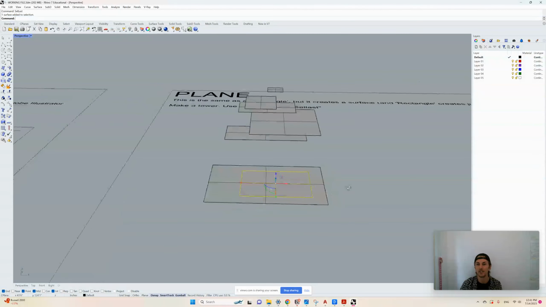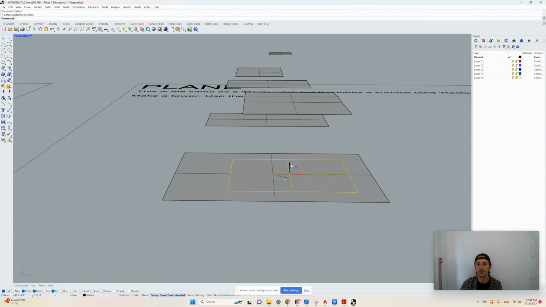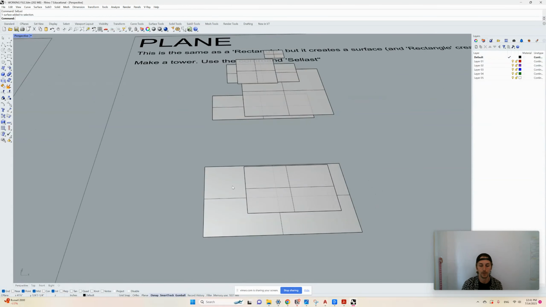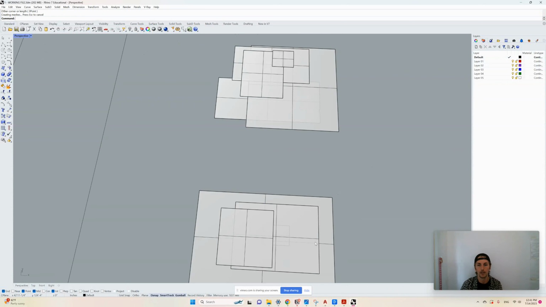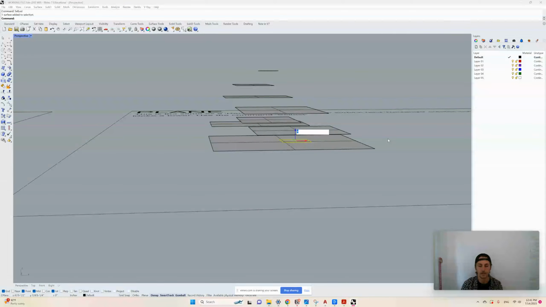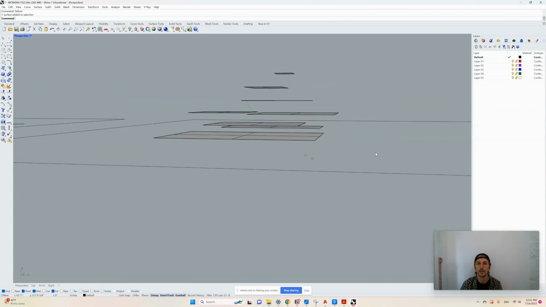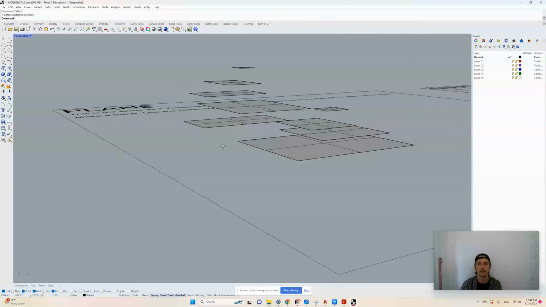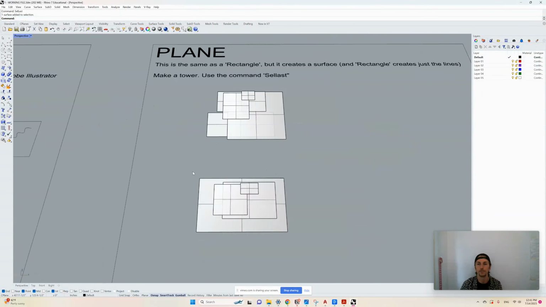I find that to be pretty useful, especially when you're modeling stuff on top of other stuff. So I'm going to do that. I'm going to move that one up. Then I'm going to create a new plane. Maybe I'll put it over here. SEL last. I'll move that one up 4 inches. Other plane. Here. SEL last. And move that one up 6 inches. You get the picture. Yeah. So now we've got kind of like a stack of surfaces.